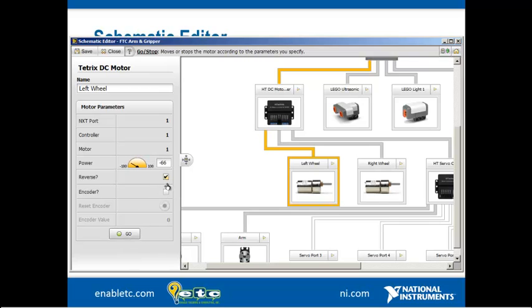Now you'll notice that this reverse box is checked. This is because on your robot, your two motors are mounted in the opposite direction of each other. So in order to get them both going in the same direction, you'll have to reverse it. By doing it in the schematic editor, it's a global edit that allows you to not have to worry about it in your code or compensating for that.